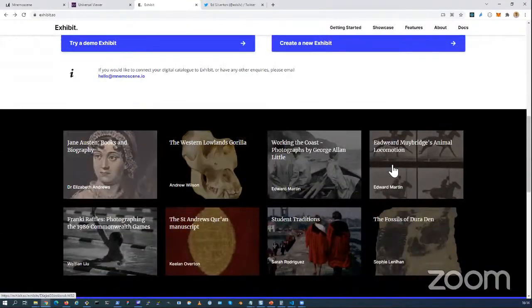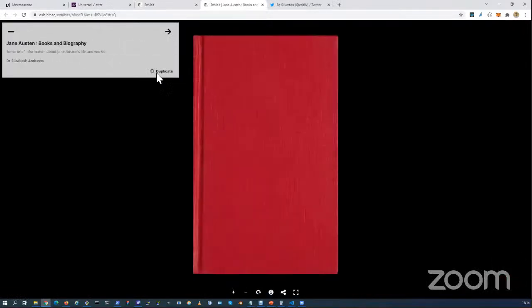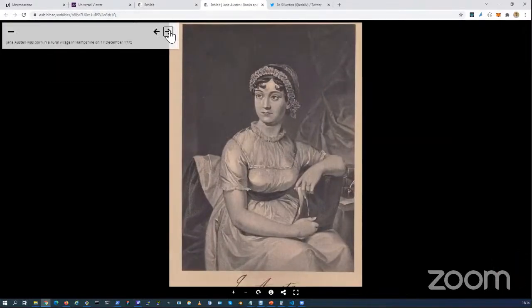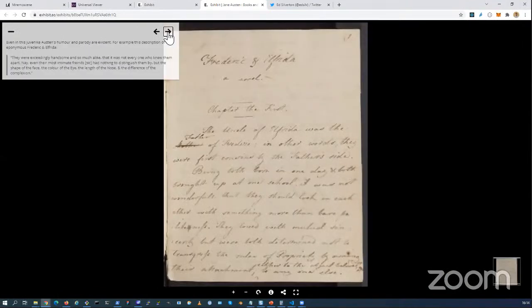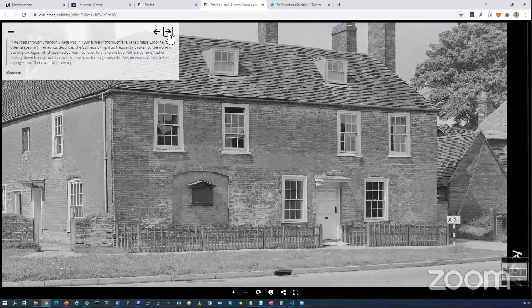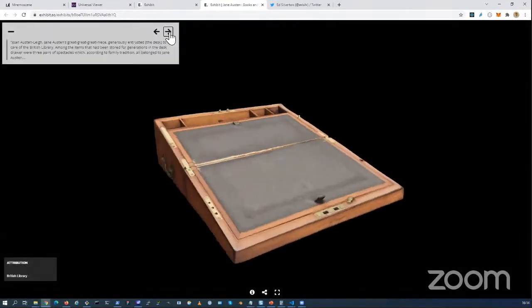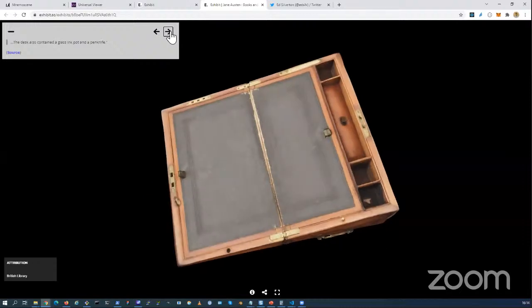So we have some examples here. There's a gallery here. If I open this one, it's the standard slideshow format. So as I click through, it's going to zoom in on aspects of these images or 3D models we'll come to. Zip through, try and get to a 3D model. So this is Jane Austen's writing desk, and this is using Google's model viewer under the hood.